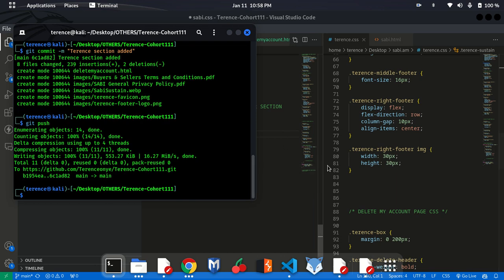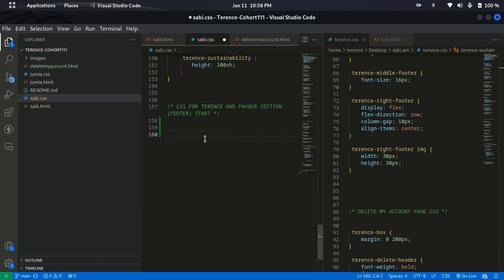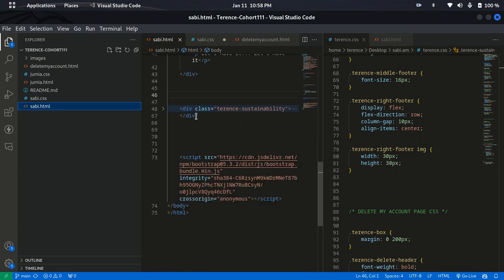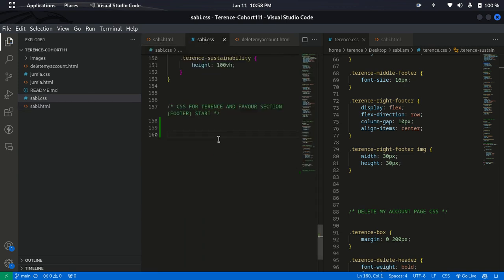But if you look at this, I've pushed successfully. This is what I pushed. Let me go to the HTML. This is what I pushed. This is what I pushed. Now, this thing is not complete because Favor has not added hers. Favor has not added hers.